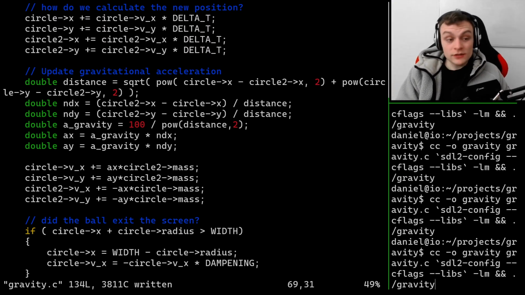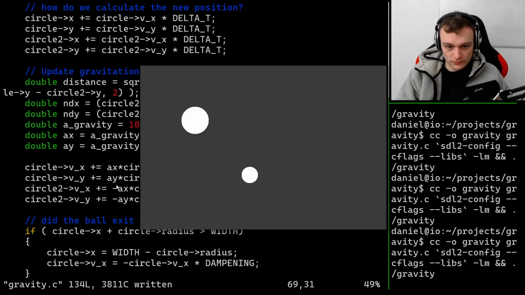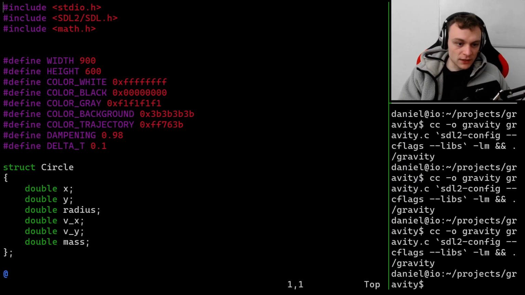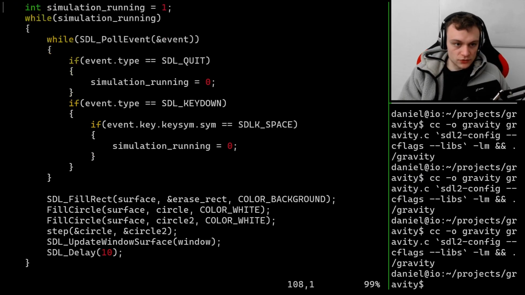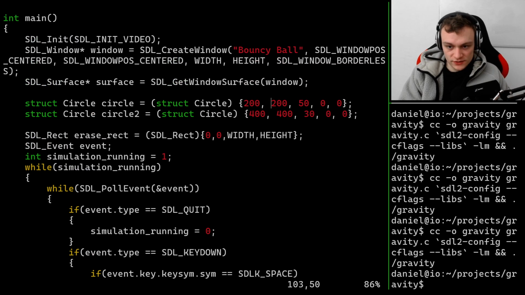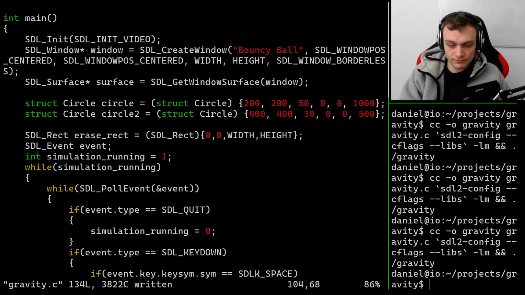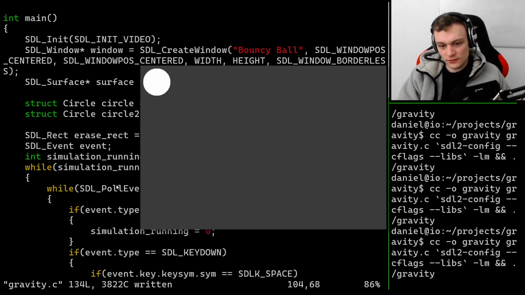Let's see what happens now. I bet something odd is going to happen because we haven't set the mass of those circles yet. Yeah, it's probably 0, so nothing is happening. So let's just go down to the simulation loop where the masses are set. Let me just set the mass to 1000 for the big circle, and to 500 for the smaller one. Technically, we could make the mass dependent on the radius. Would be very simple, but yeah.